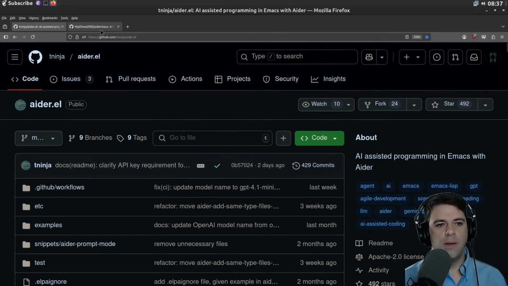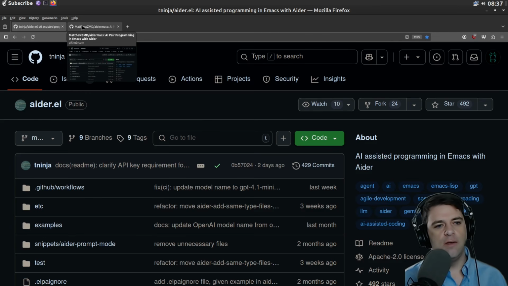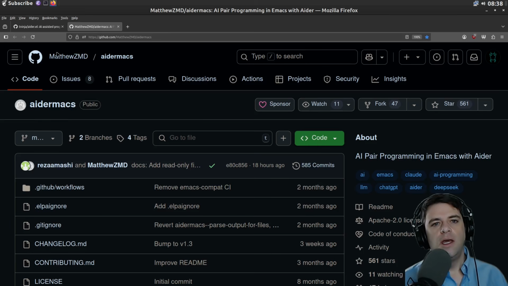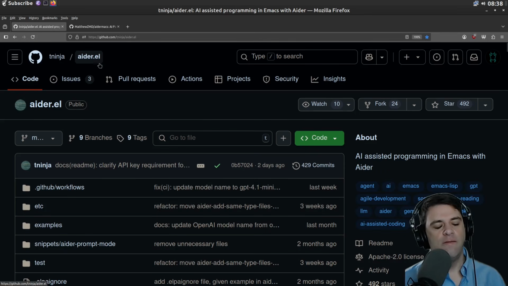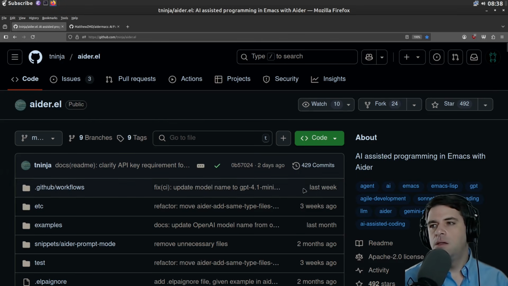There are at least a couple of these that I know of. One is Aider.el, which is using Aider in particular as a way to talk to the LLMs. And another is AiderMacs. I don't know which one is more suited to me and the way I like to live my life. But maybe we'll learn a little bit. I did 2 videos looking at the Aider code, and from a broad perspective, there's not a lot to it.